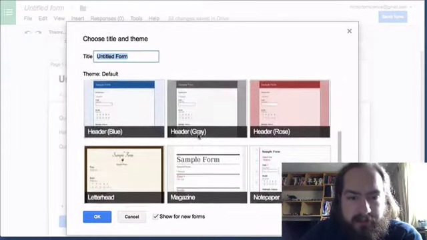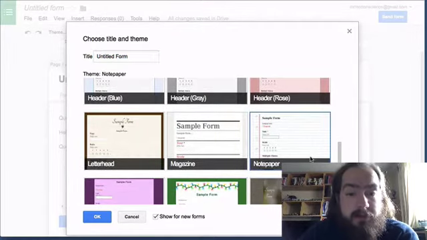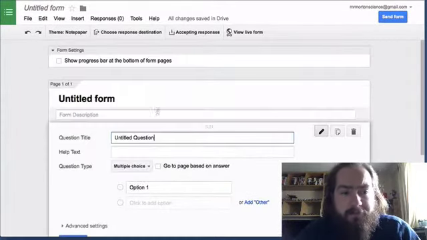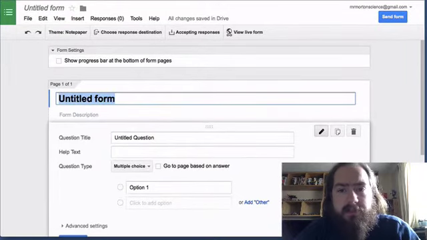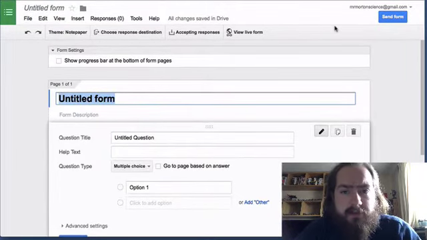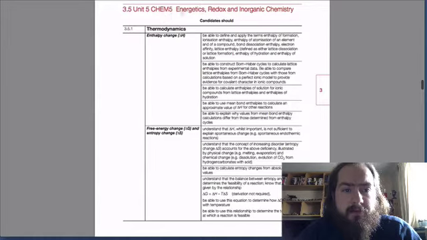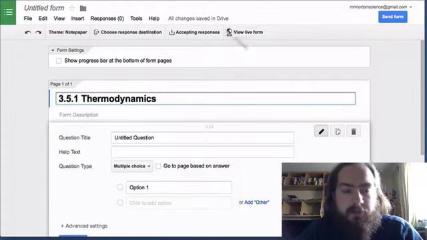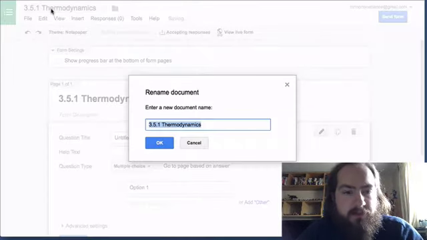Now my favourite is the skeuomorphism of notepaper, so I choose that one. Okay, and that's got your blank form. Now we're going to give it a title. For me, I'm going to do this form for Unit 5, so I'm just going to take that for my title. 3.5.1 Thermodynamics. Make sure you title your form that as well.